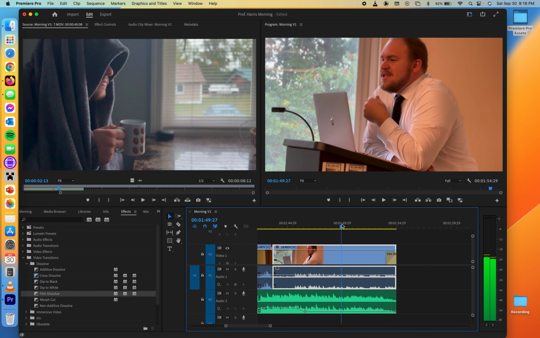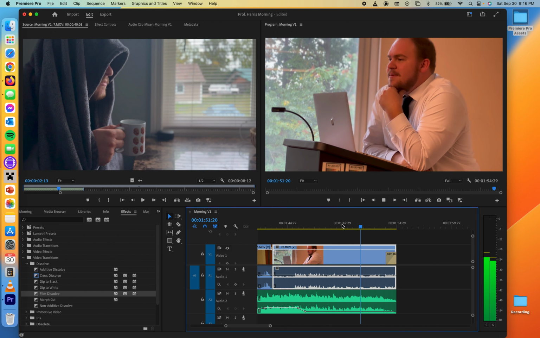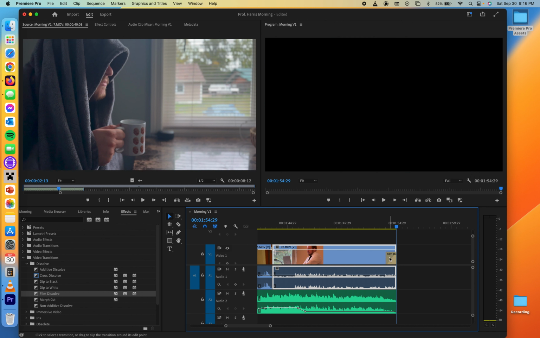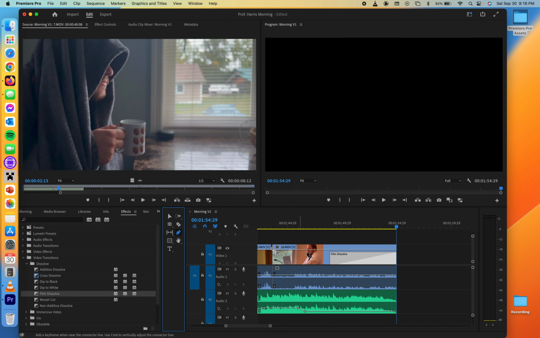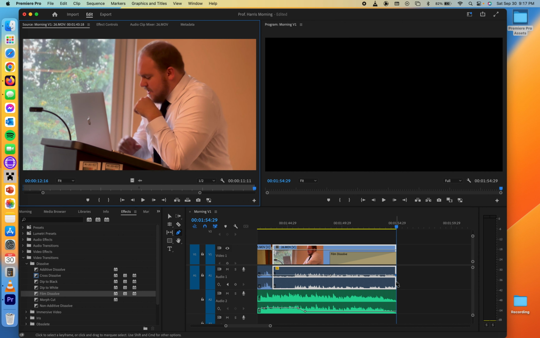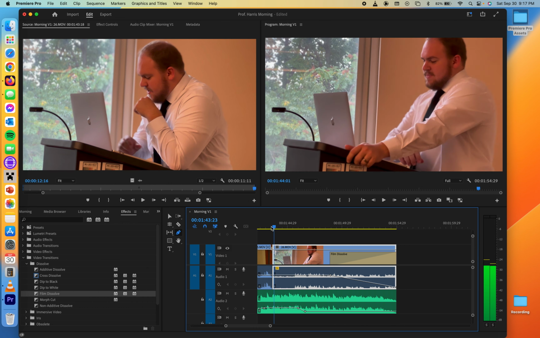And I'll add that Film Dissolve at the back end of my clip here. Let's make it longer. If you want to make your effects longer or your transitions last longer, you can grab the effect, select it, highlight it, and then you can drag that effect out. Additionally, I'm going to make the audio fade. So as soon as this starts, it also starts to fade the audio. Let me drag that down. So here we go.